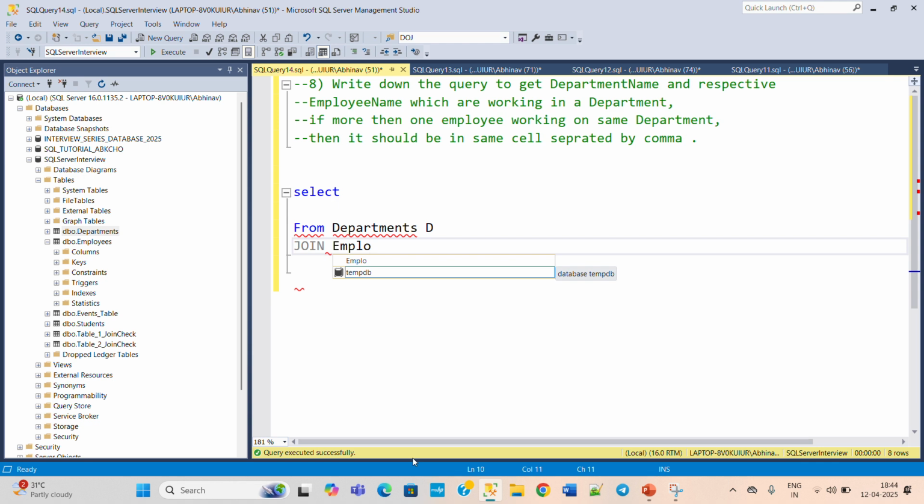Okay, so join the employees table, which is E, on what basis? On employee ID. So D dot employee ID equals E dot employee ID. I'm not sure why the IntelliSense is not working on this page, so we will check later.